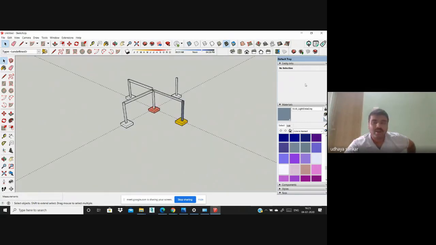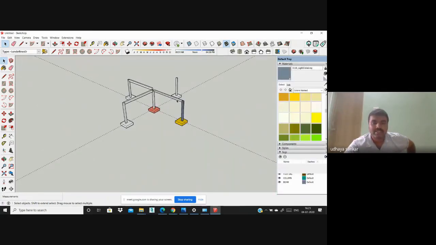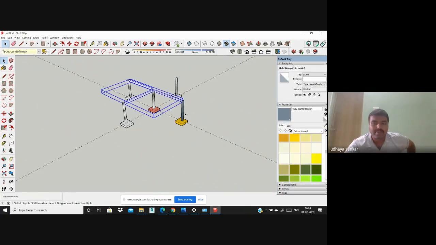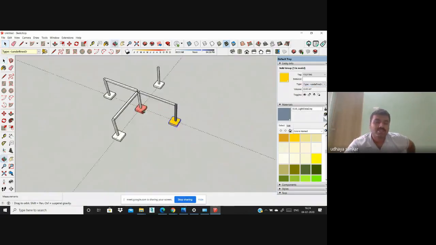Now see, select this, it is a beam, right? Beams. Select this column: the column is 0.16 cubic meters, and this footing is 0.43 cubic meters. Next one is the slab, right?